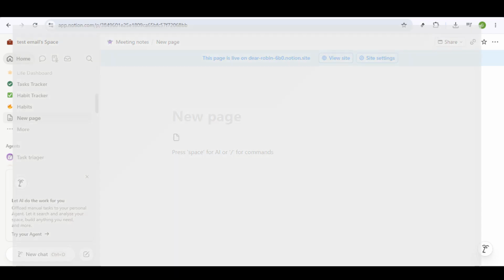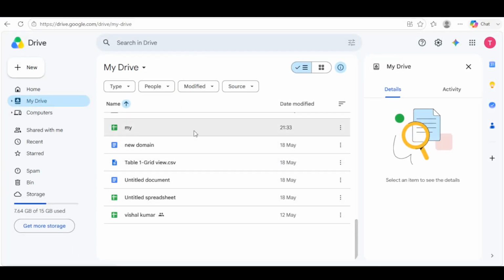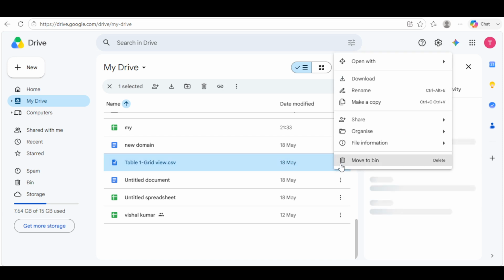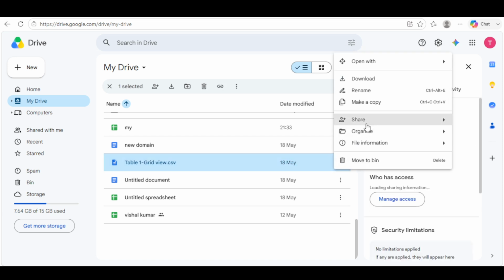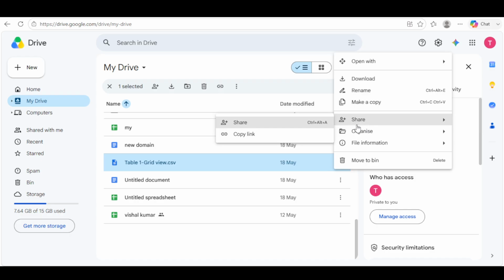You want to find the specific file or folder you wish to integrate with Notion. So once you're in Google Drive, navigate through your stored files or folders until you find the one you need. When you've located it, simply right-click on the file or folder. This will bring up a context menu with several options. From these options, you'll want to select Share.